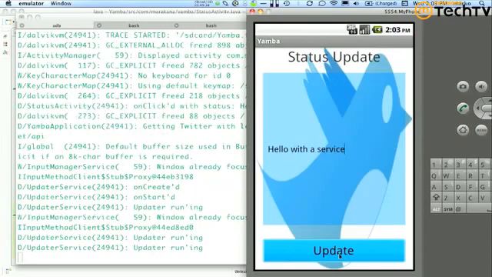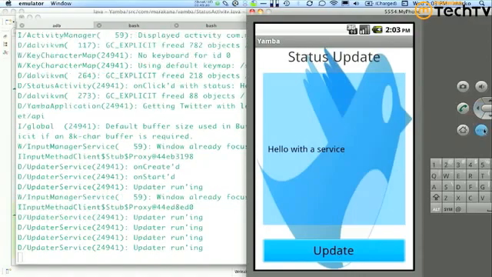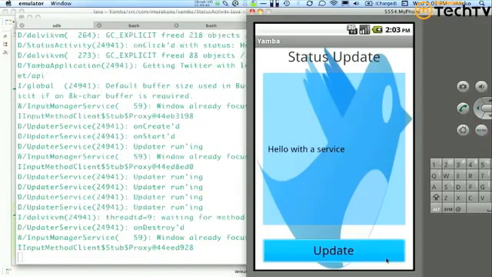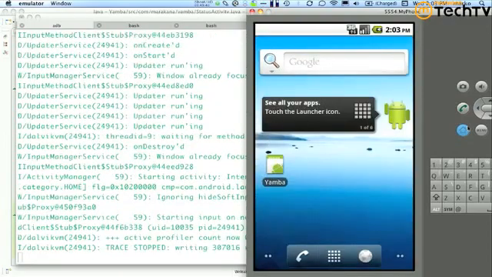1, 2, 3, 4, 5 times or something. I'm going to click menu, stop service. Okay, and now I'm going to click home so that I stop the actual generation of the file, right?